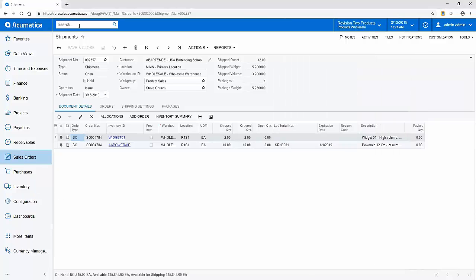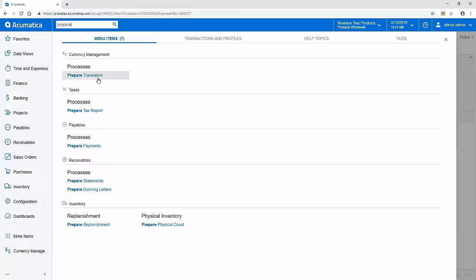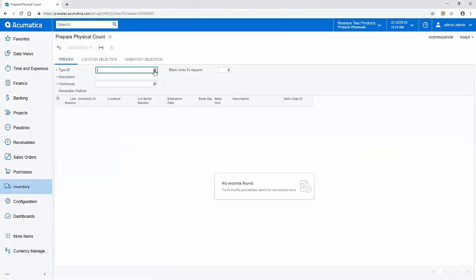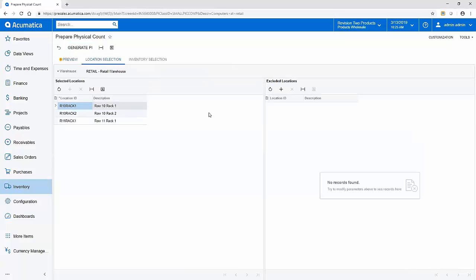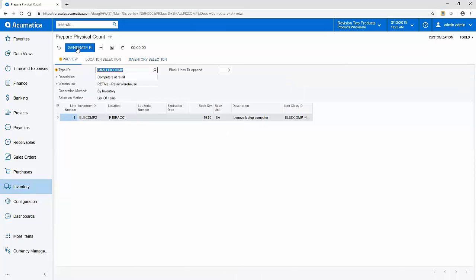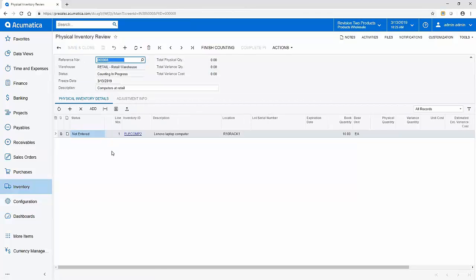So we'll go to prepare physical, we'll create a new count, prepare physical count. And we're going to pick something small here. We'll just go grab computers. At this point, you'll see you can generate which locations, you can exclude locations. You can go in and say, I want to exclude certain inventory items. And then once you have all your selections generated, you go in and generate your physical inventory.